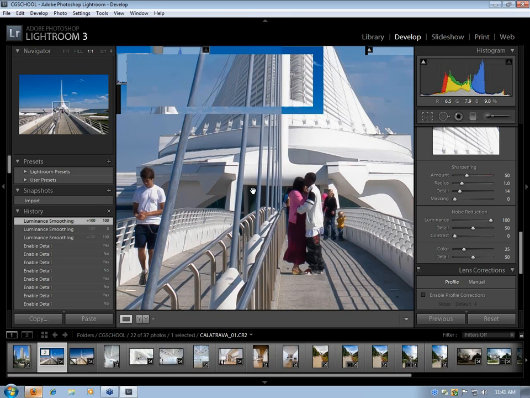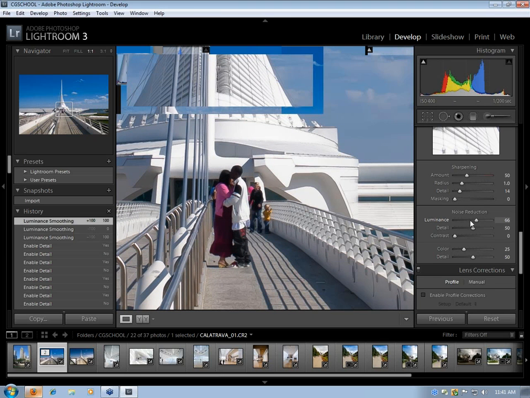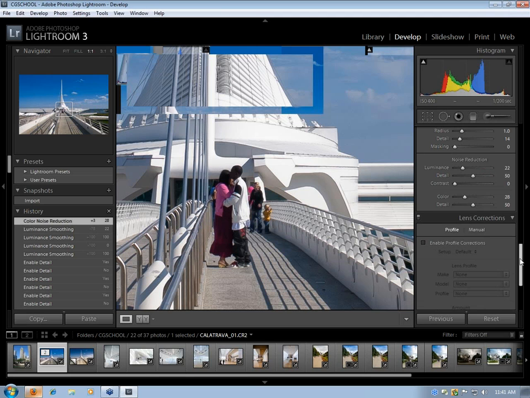So you want to be cautious with how much of that you use. And then you can also reduce the color noise as well in a similar fashion. So if you shot something that had a little bit of color noise.